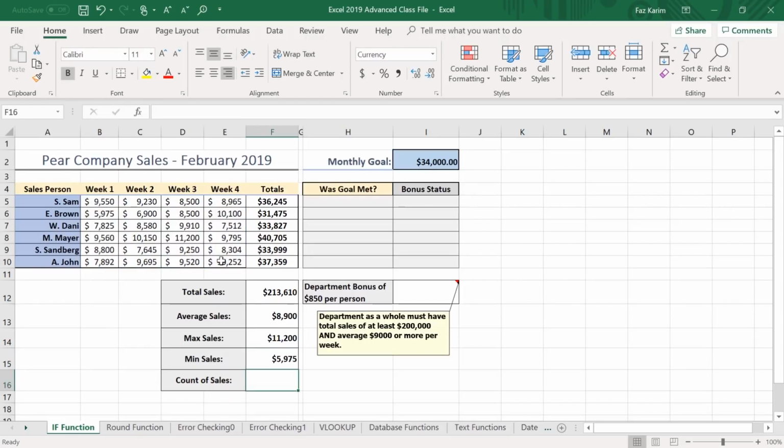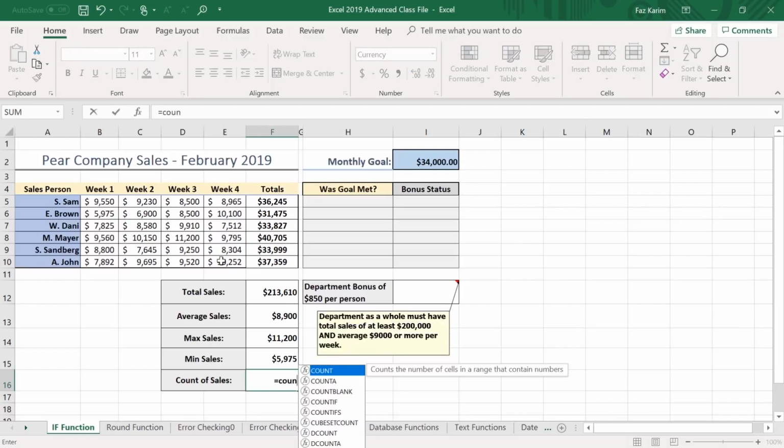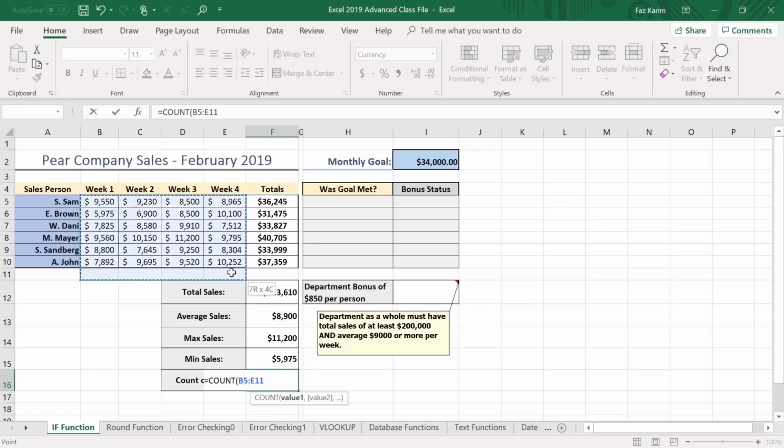Alrighty, the last one, the count. Let's see how many sales we had total in the month of February. Type in the count function. I'm going to drag this chunk of cells. I'm going to highlight that range for the 5th time. I'm going to close the parenthesis and hit enter.